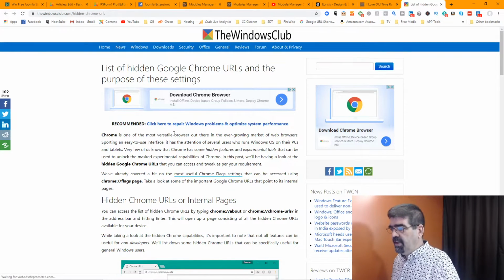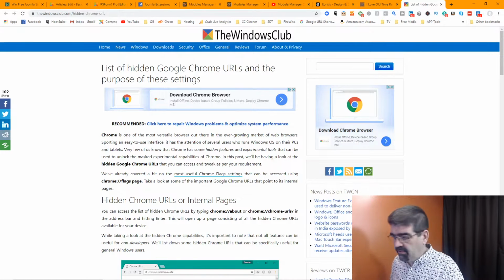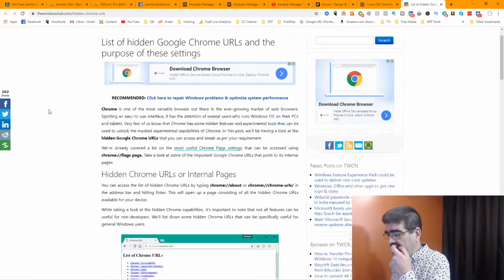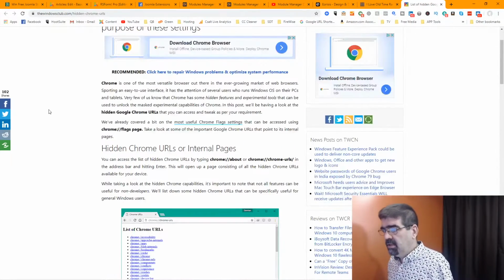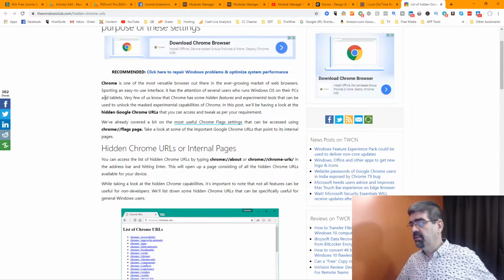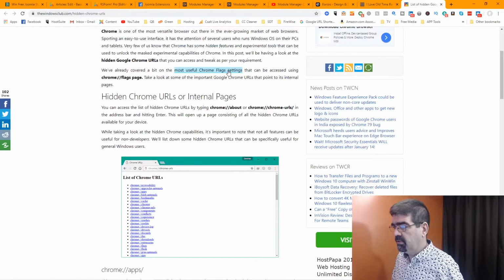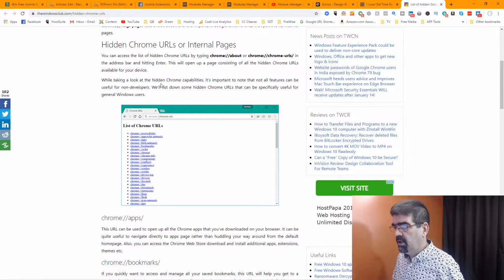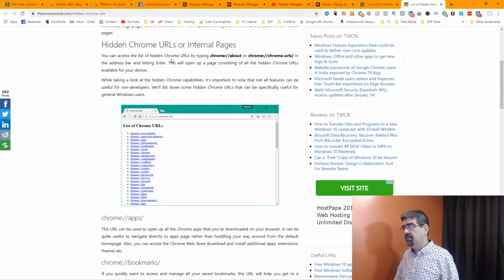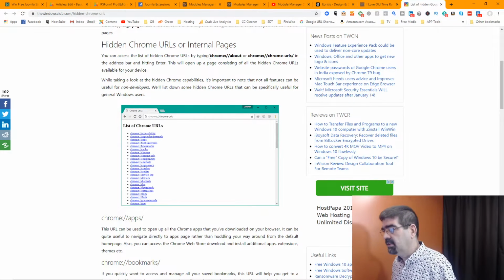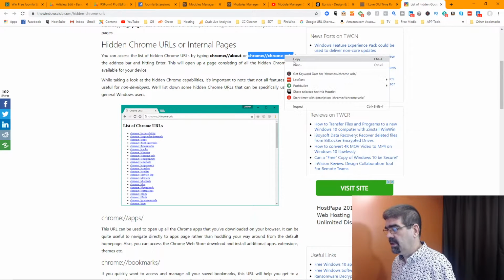Ivor's found something for us: a list of hidden Google Chrome URLs and the purpose of these settings. Nice. Chrome is one of the most versatile browsers out there in the ever-growing market of web browsers. I'll show you something weird that's happening in my Chrome in a second. Hidden Chrome URLs, most common, most useful. Access the list of hidden Chrome URLs by typing chrome://about or chrome://chrome-urls in the address bar and hitting enter.